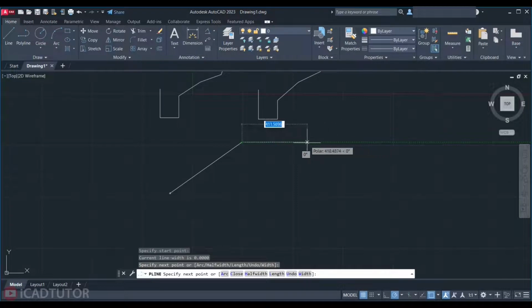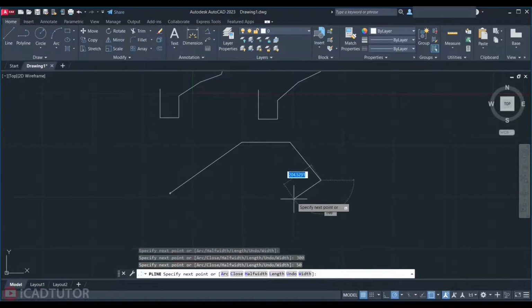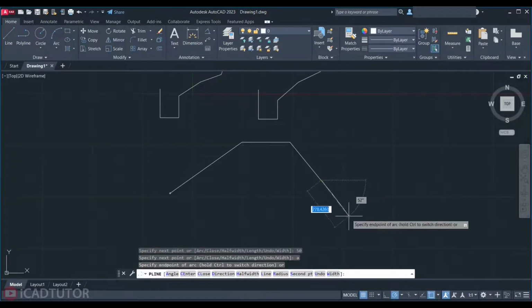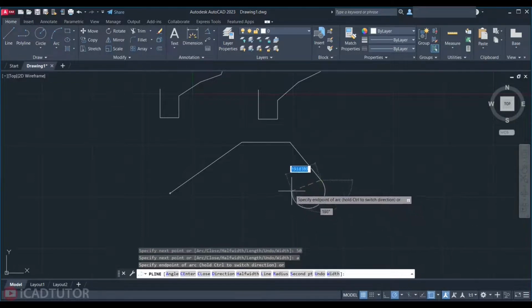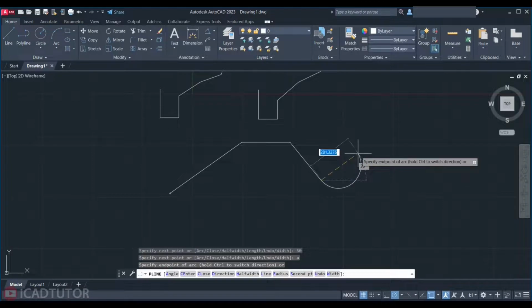For example, here I draw a line. The length is 300, enter. Now I want to draw an angled line. The length 300, press tab, the angle is active, the size is 50, enter. Now I want to choose the arc option, so I type the shortcut A, enter. Now you see you can use the Polyline tool in order to draw a line as well as an arc.